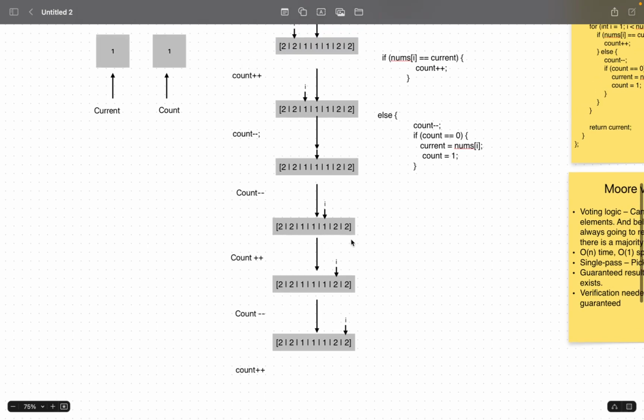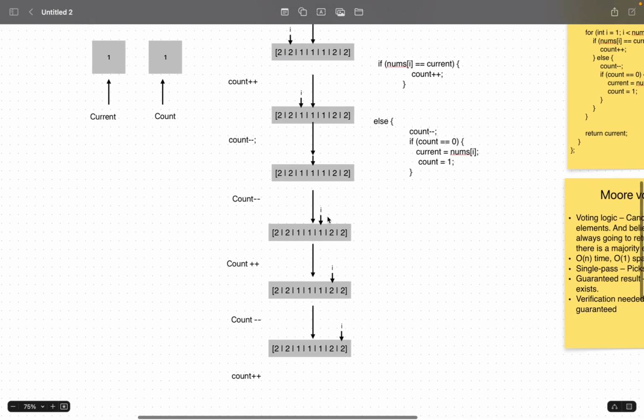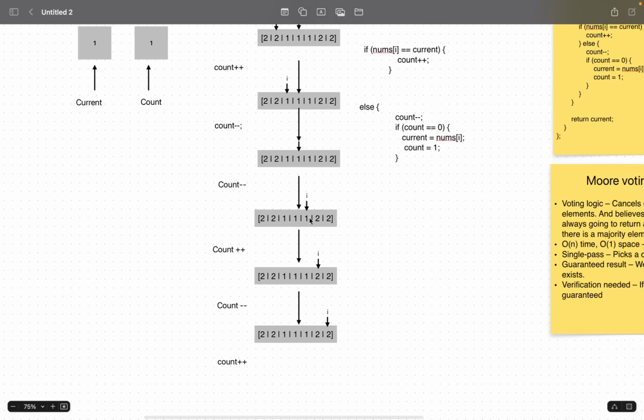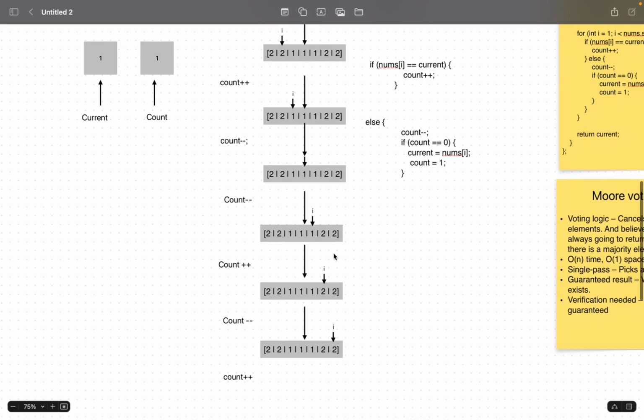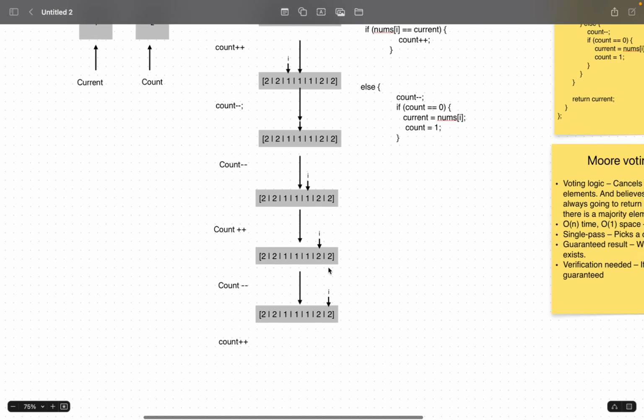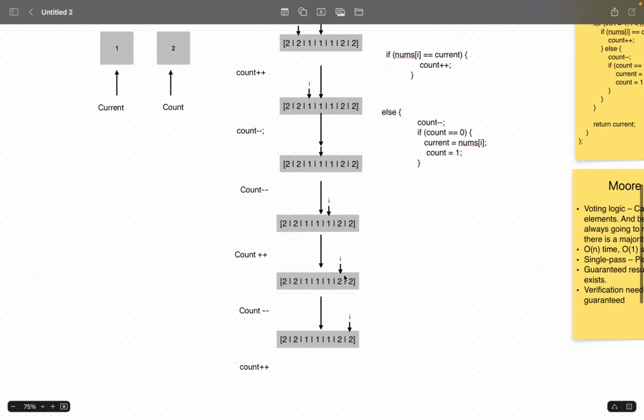Now it moves to the next part. Here we have this 1 again. So nums of i is equal to current, right? Hence the count will be incremented, and then it will move to 2. So nums of i is different from the current, hence count will be decremented.